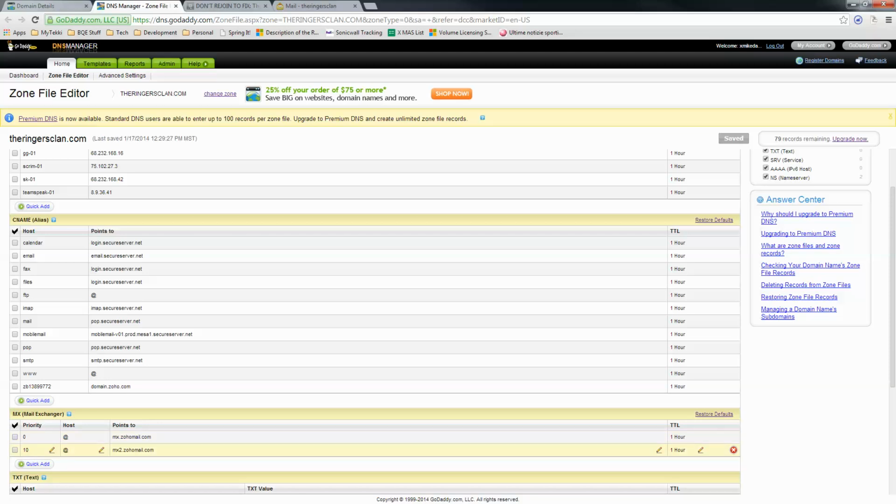So what we're going to do is head over to the 0 priority, which should already be there. Hit the edit button next to it, and then click in the points to field and update it to mx.zohomail.com. Then go down to the 10 and set that. When you hit the save button up here in the right corner, save zone file, it'll prompt you to say, are you sure you want to do this? And then it'll also say settings can take anywhere from 1 to 72 hours.